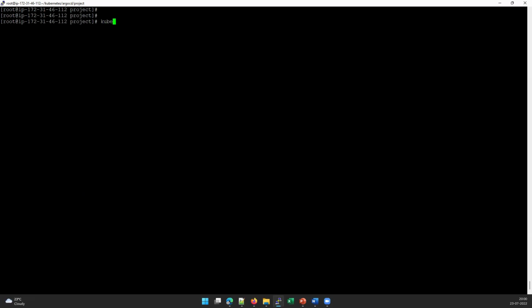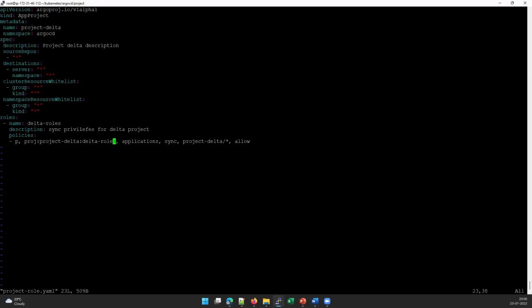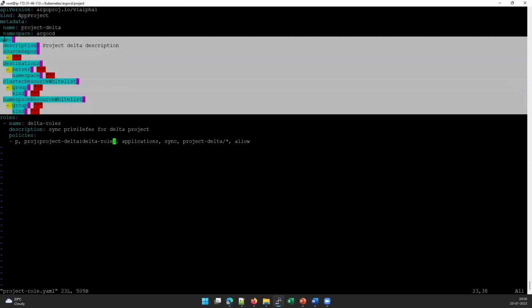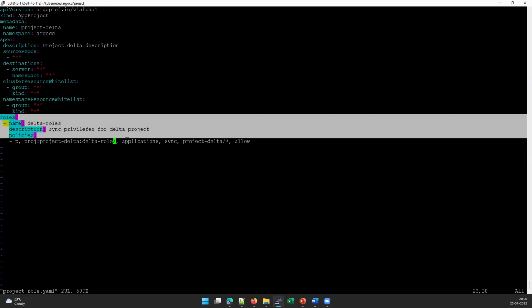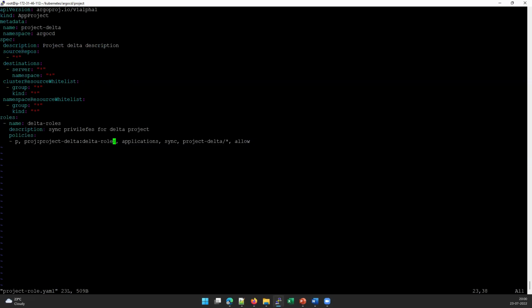To do that, we're going to run kubectl apply -f with a file called project roles. Let's see that project roles file first. So far this is what we have seen a lot of times, and we just named it delta here, nothing else has changed. We are adding roles in this section. I'm going to name my role delta role.